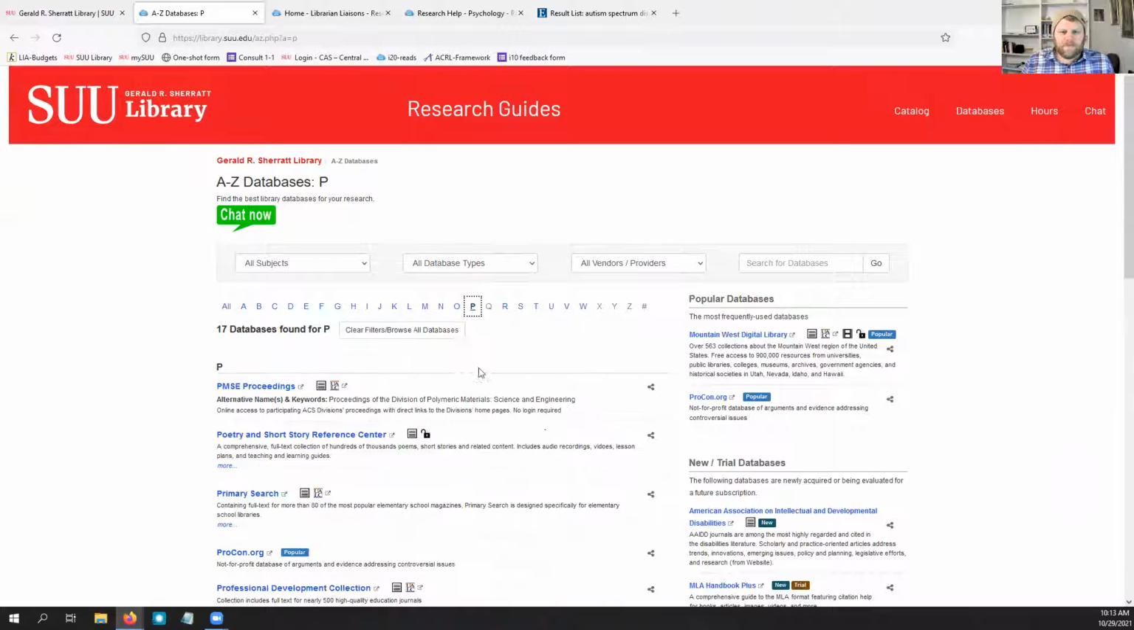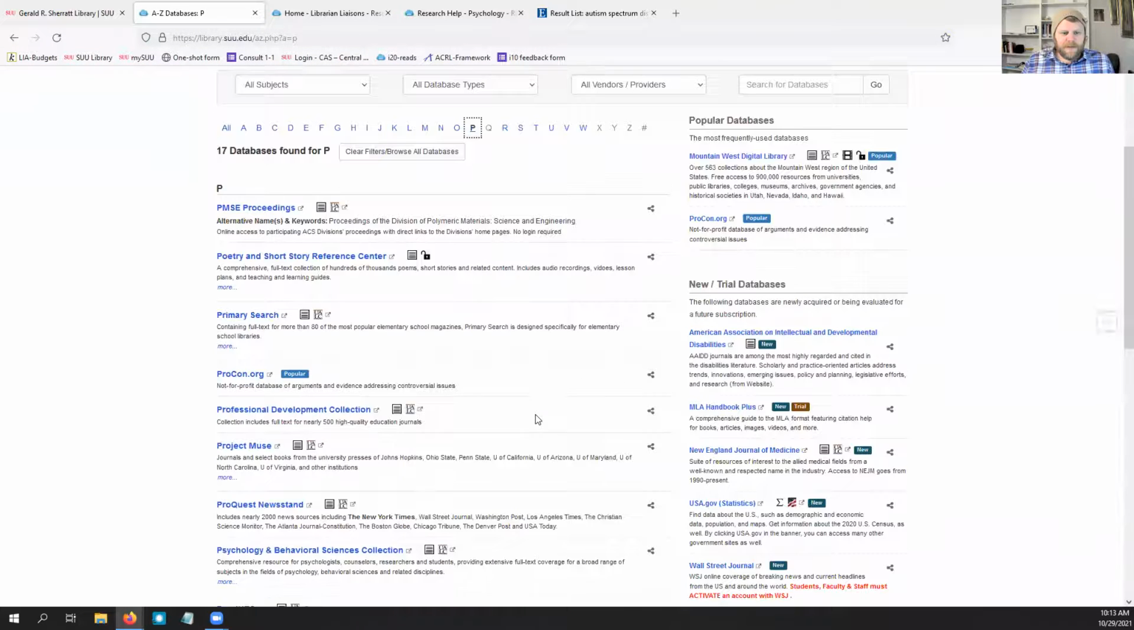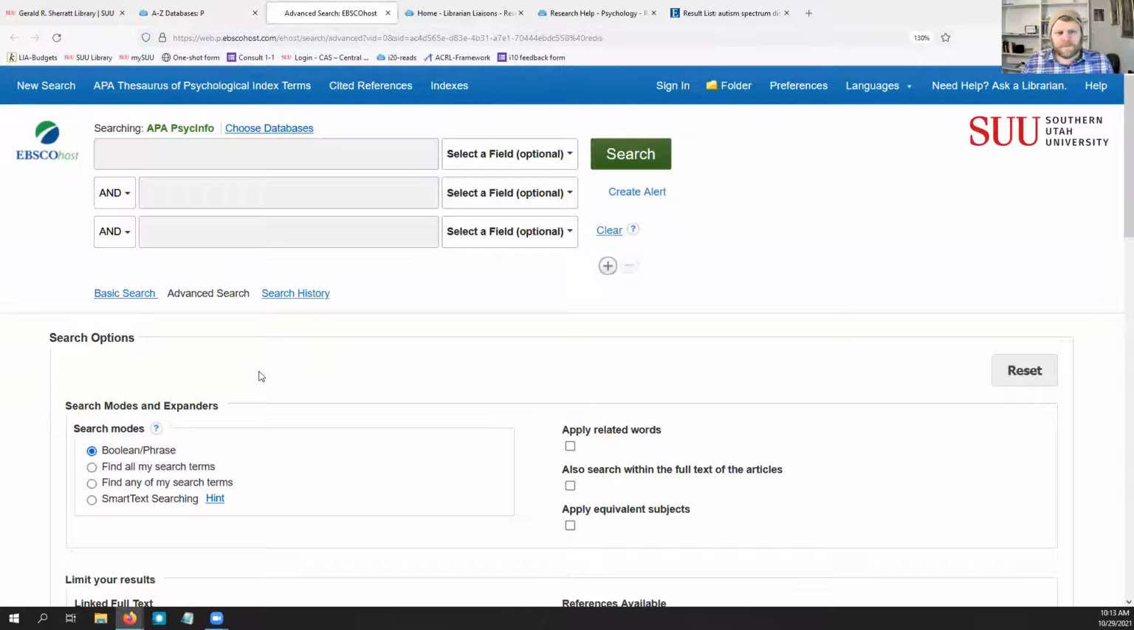So I'm going to go to the P section. And this is an alphabetical list of all of our databases. And I'm going to go to PsycINFO. So as an undergraduate, PsycINFO is probably the database you'll be using the most for psychology. But you can add others.